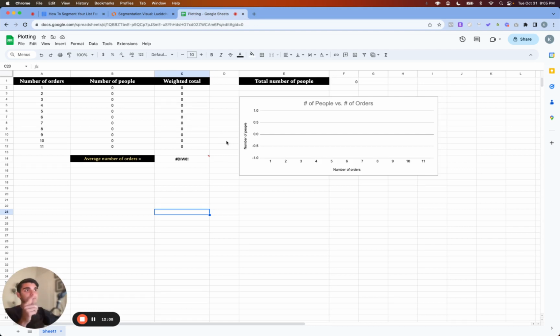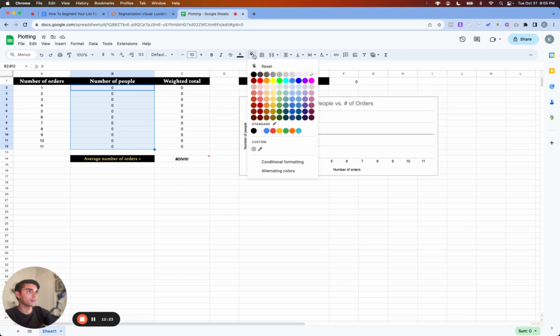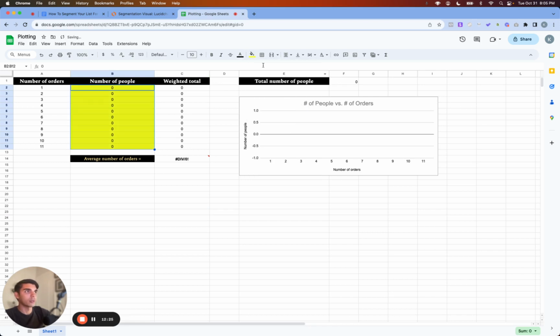So this is the plotting chart, okay? Essentially, you have your number of orders column. You're going to want to create segments of this, and then you're going to know what number of people. This is where you're going to plug things in, okay? So let me actually change that color to, I guess, let's make it like a light orange. That's where you're going to plug in your numbers. This will be automatically calculated for you as well as this. And then you'll be able to visualize this with a chart.